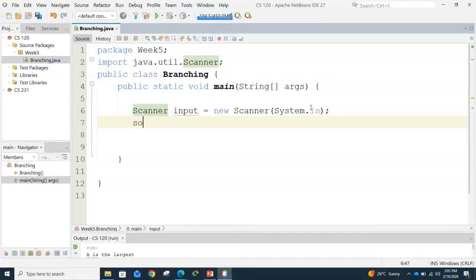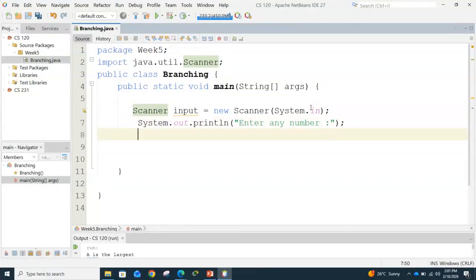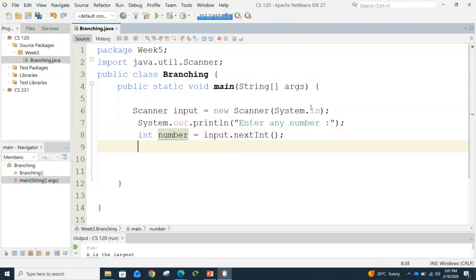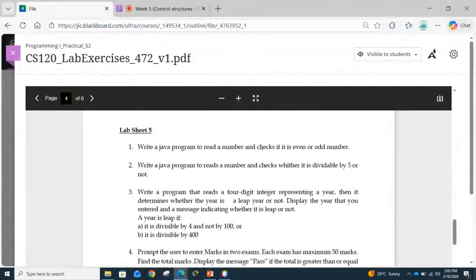So everyone knows this part here. Here say System.out, enter any number, just a number here. This number is an integer. Example: int number equal to input.nextInt(). Got the number here. Now check the number. If the number, what is the condition for an even number and what is the condition for an odd number?